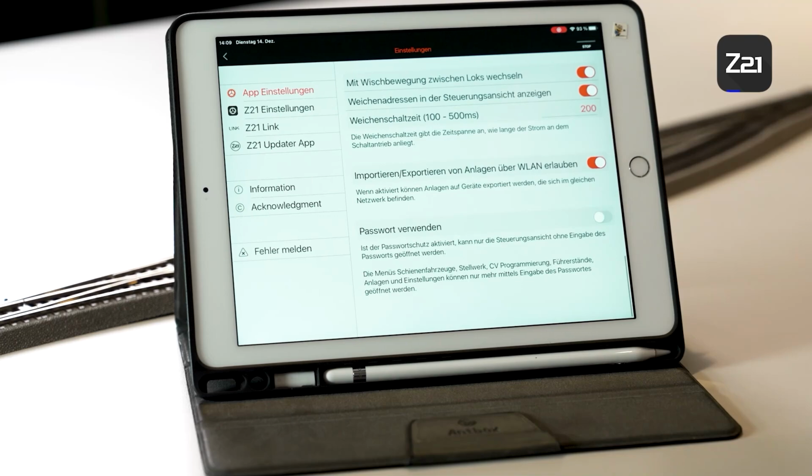Another really important thing, allow import-export via Wlan. If, for example, you have set up your system on the tablet, like all vehicles and turnouts, and now you want to export everything on your smartphone, you can, for example, send from one device to another via email, a messaging service, or if you've checked the box, directly via Wlan. This makes everything very easy. If you want to protect your data in the app, you can also block the app using a password.